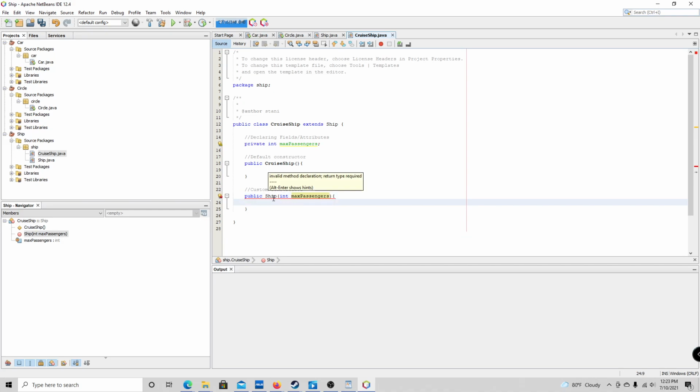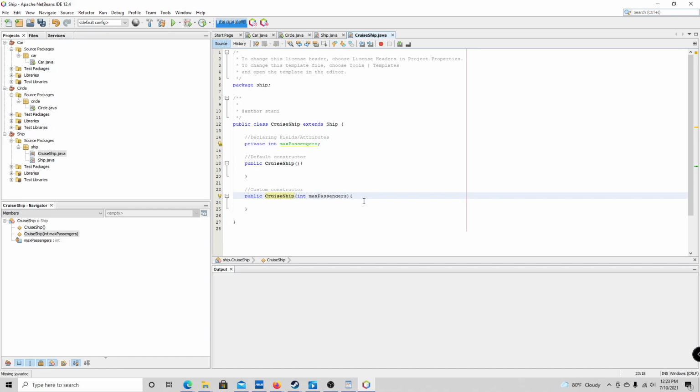That was a completely invalid method declaration, returns a public cruise ship. Okay, public cruise ship, of course, because it's not the ship, it's a cruise ship, because the class name is cruise ship. So public cruise ship.